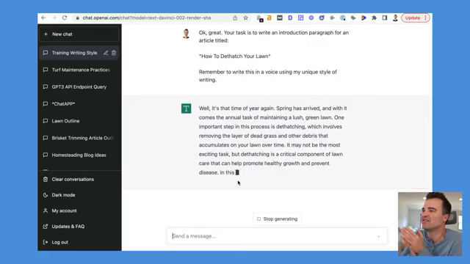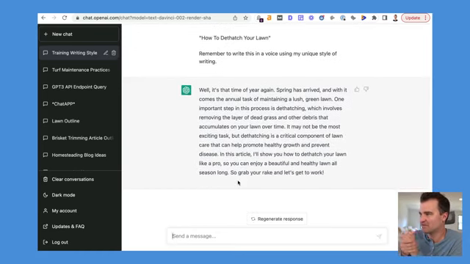Well, it's that time of year again. Spring has arrived, and with it comes the annual task of maintaining a lush green lawn. One of the most important steps, may not be the most exciting task, but dethatching is a critical component. In this article, I'll show you how to dethatch like a pro. So grab your rake and let's get to work.